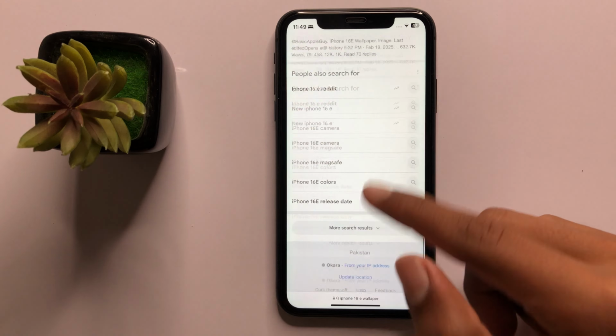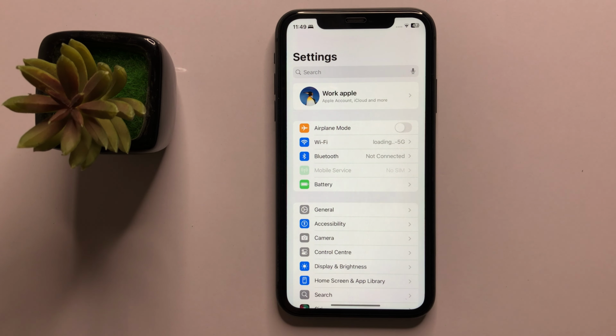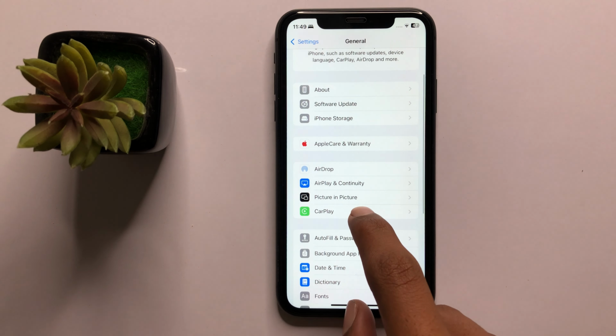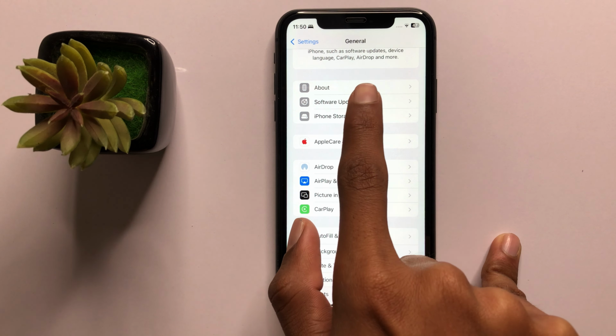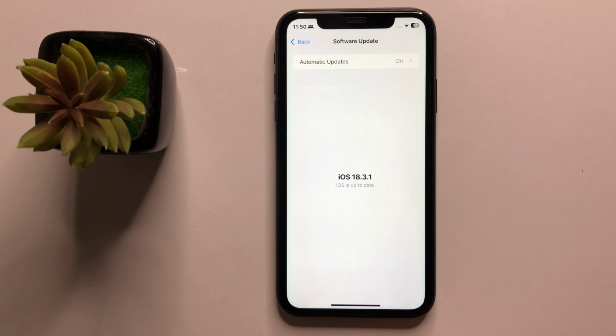After checking my internet connection, then go back to my home screen and open settings and click on general. Now click on software update. Now here you can check your latest version will be updated or not. If it doesn't update to latest version, then update it to latest version. After updating a latest version, your problem will be fixed.